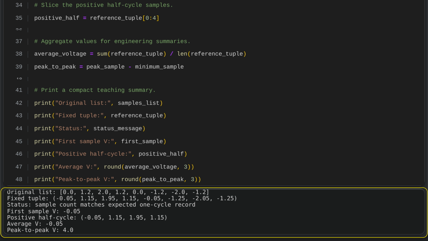This script analyzes oscilloscope voltage samples by correcting them for probe offset and storing the adjusted waveform as a fixed reference. It verifies that the sample count matches the expected value, then reports key waveform features such as the first value, peak, minimum, positive half cycle, average voltage, and peak-to-peak difference. The printed output gives a concise summary of the waveform and its main characteristics.